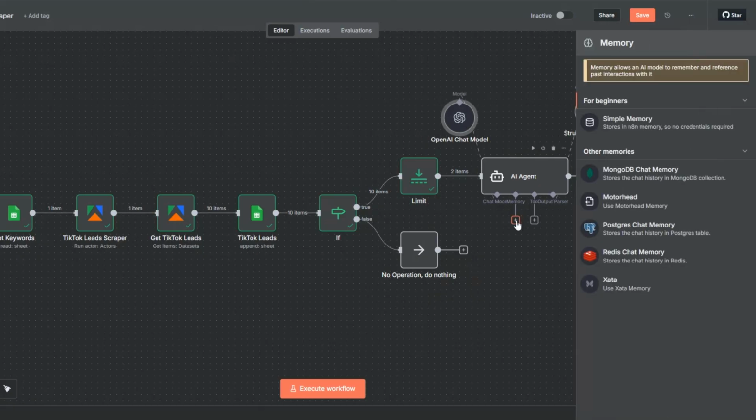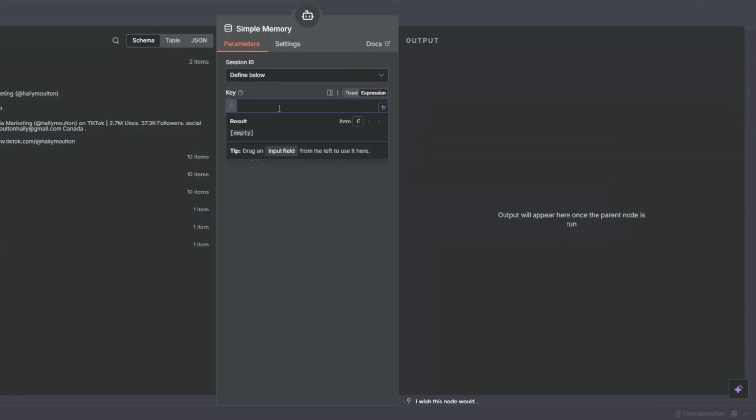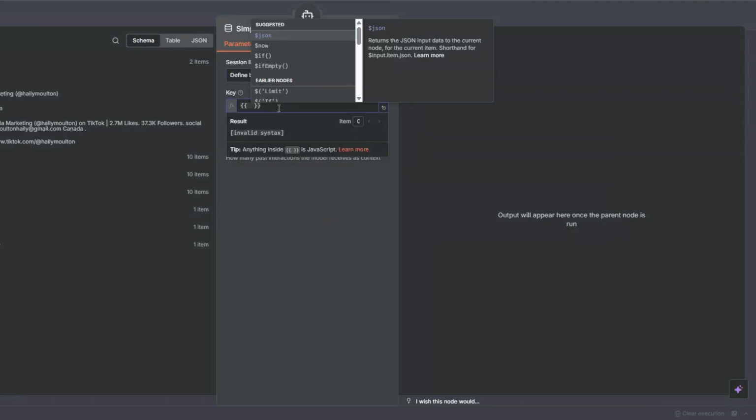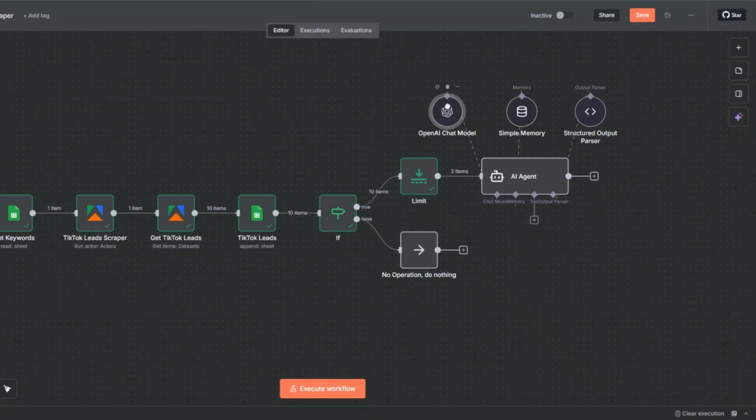The other thing that we're going to add is the memory. I'm going to choose a simple memory over here. I'm going to choose to define below and add the key over here. So the key, we can add any key. In this case I'm going to choose delete as the key and drag it to the top right here.